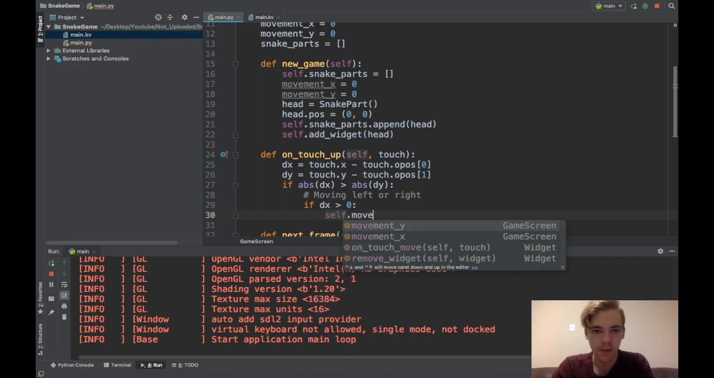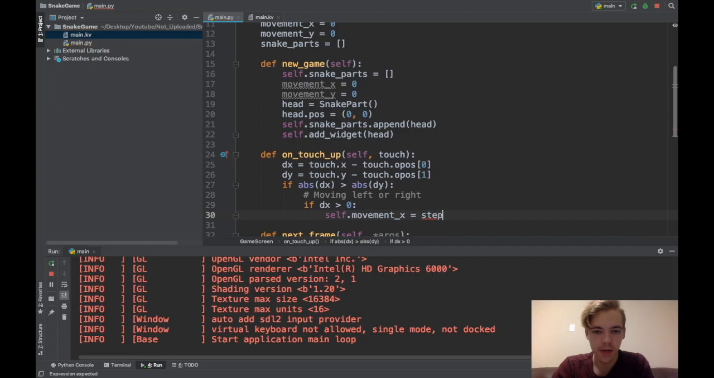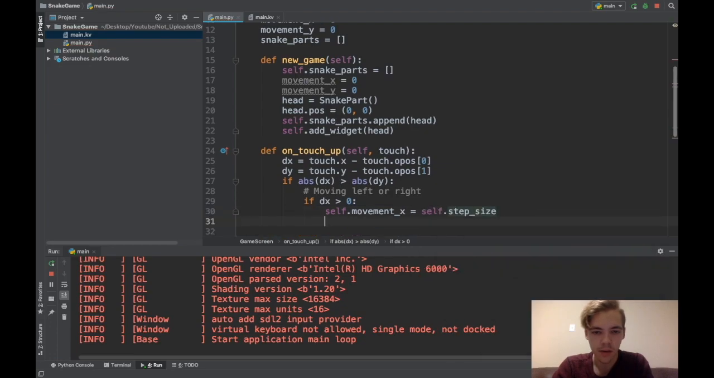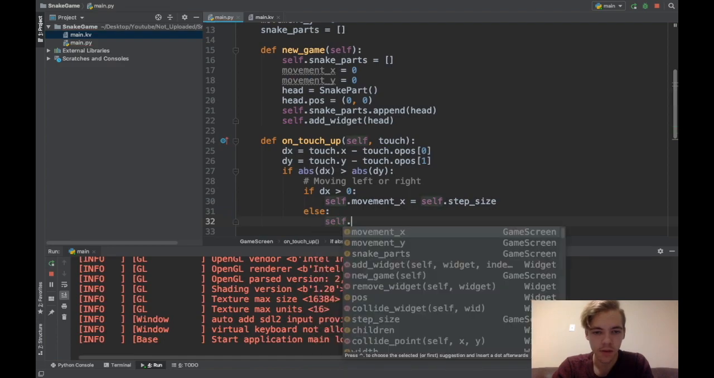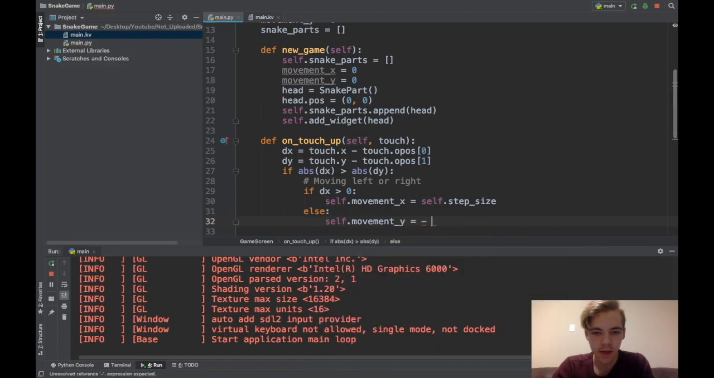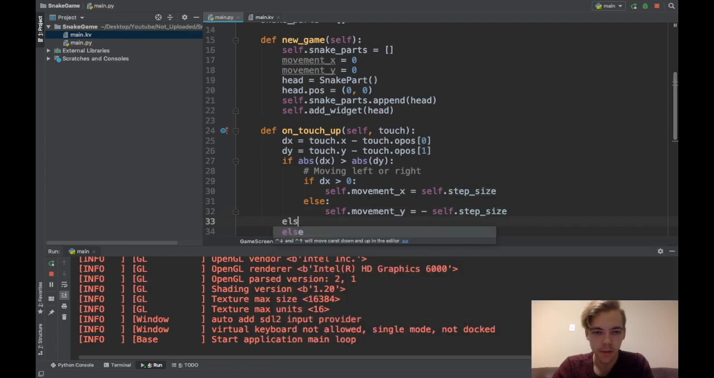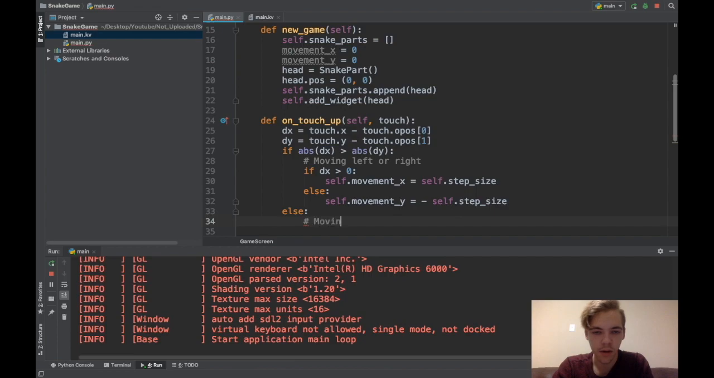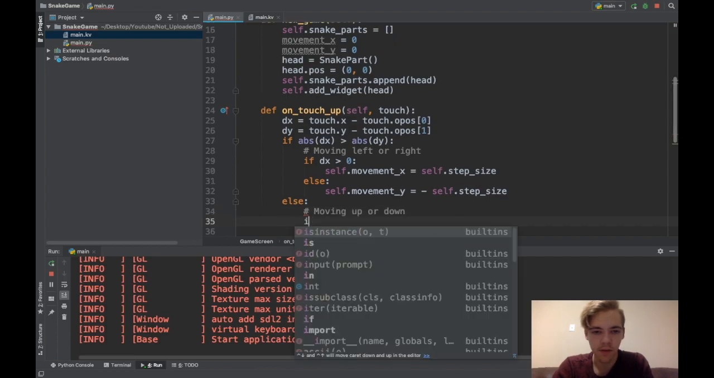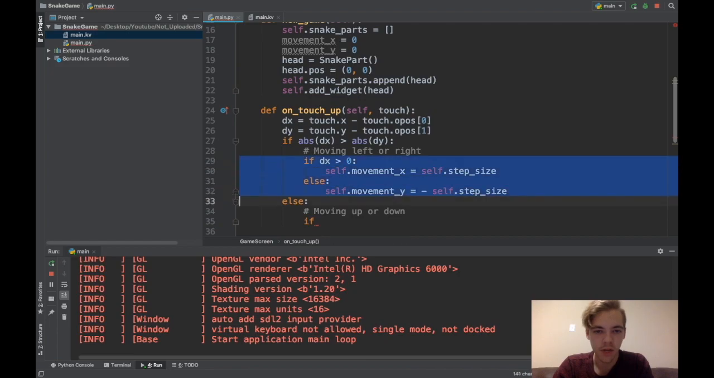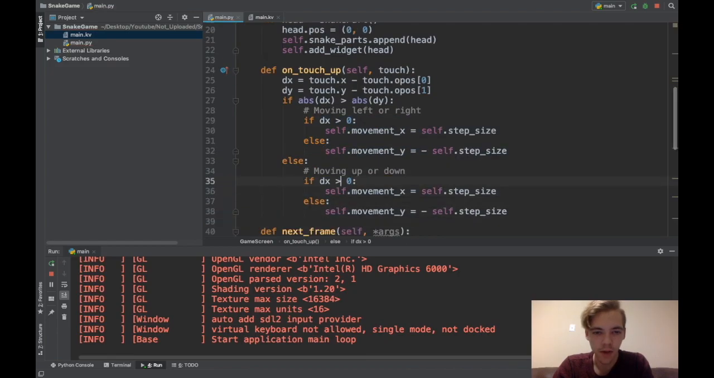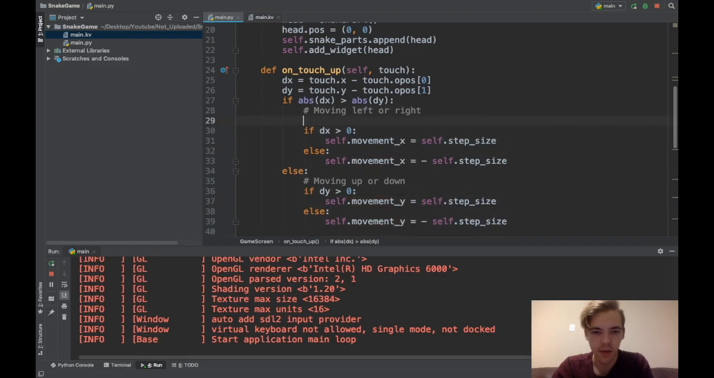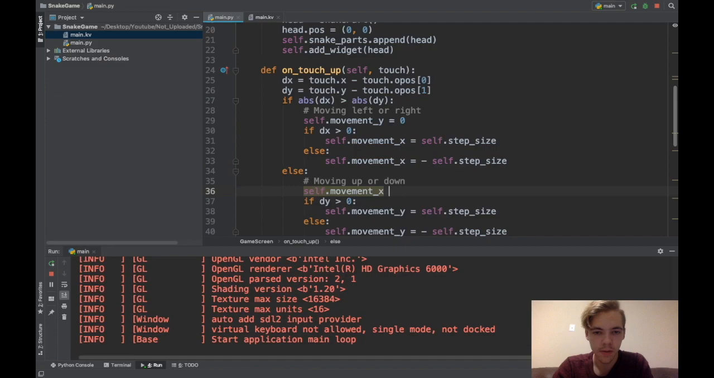So I'll say self.movement_x is self.step_size. Else we're moving left, so self.movement_x is negative self.step_size. And then else, this means we're moving up or down. I'm going to copy this, but change x to y everywhere. If dy is greater than 0, then self.movement_y is step size. And then if we're moving left or right, self.movement_y is 0. If we're moving up or down, self.movement_x is 0.